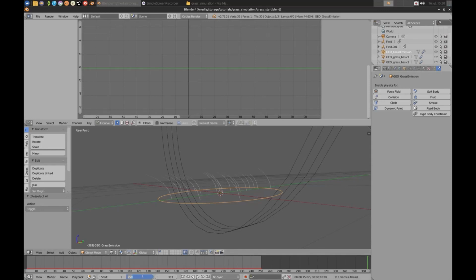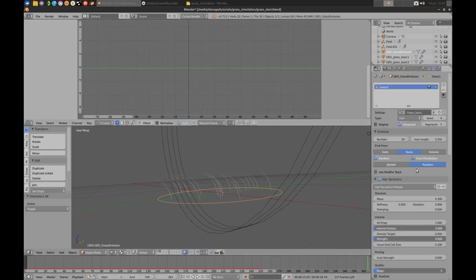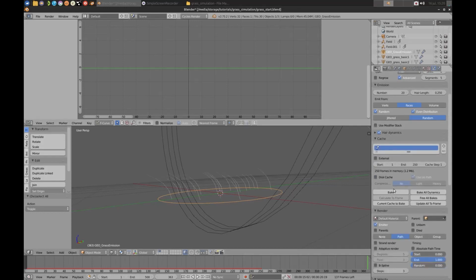So I'm gonna change the frame range from 1 to 500. I'll go to the cache settings, and I also make sure that the cache is from frame 1 to 500. This will give us a bit of room.